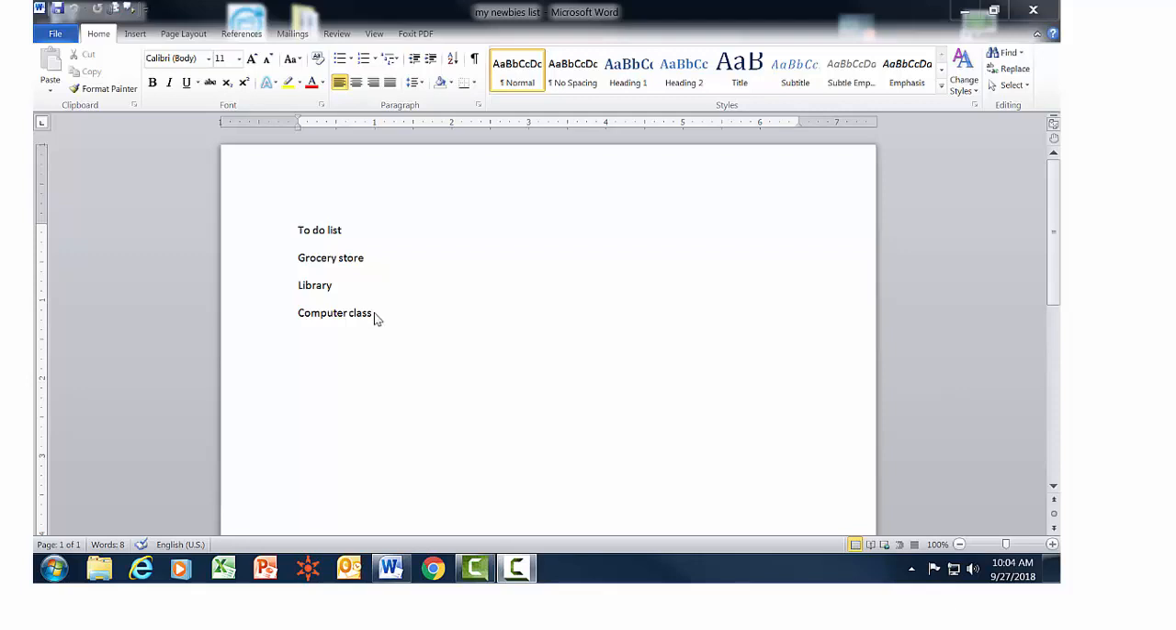Move your mouse after the word class and click so that your insertion point displays. Remember, you can then move your mouse out of the way. Press your Enter key, and let's add doctor's appointment to the list. Press Enter, and then add Visit Mary to the list. Because you've made changes, you should save your file called My Newbies List.